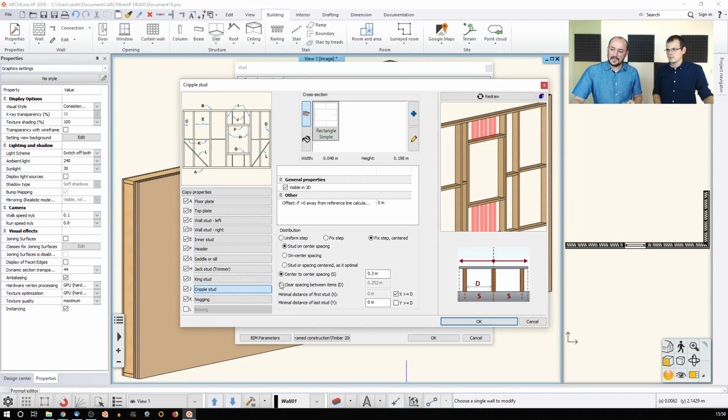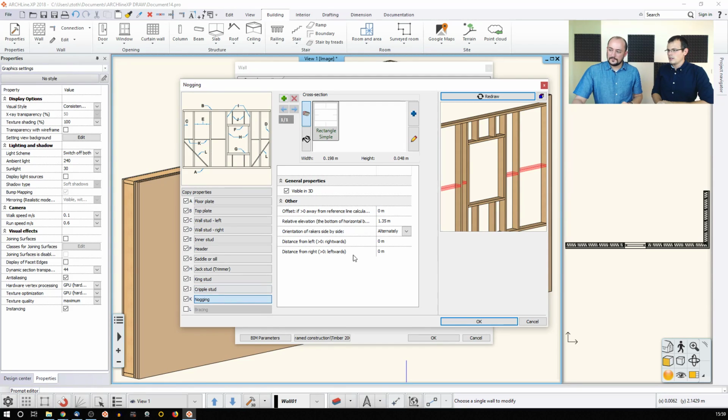But if I want that, I can change the numbers or the distance, and I can say, okay, I should only have a little bit fewer than this here, and I would like to center the spacing instead of the item, and in that case, this is what happens. That's right. There's the noggin, and actually that's what I mixed up with the cripple stud.